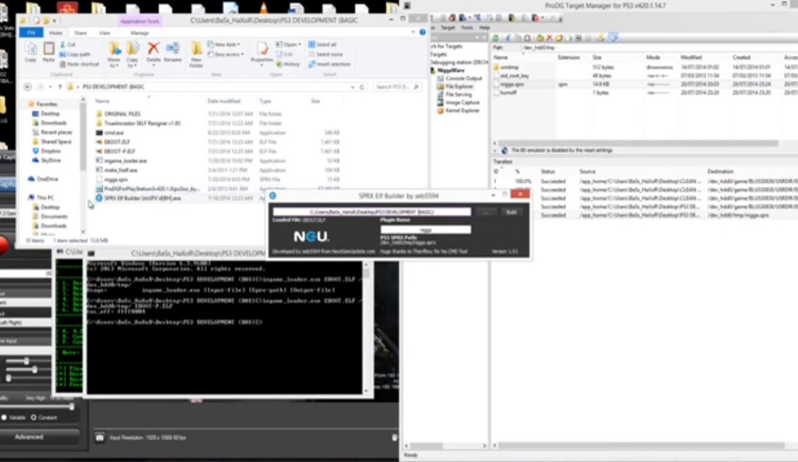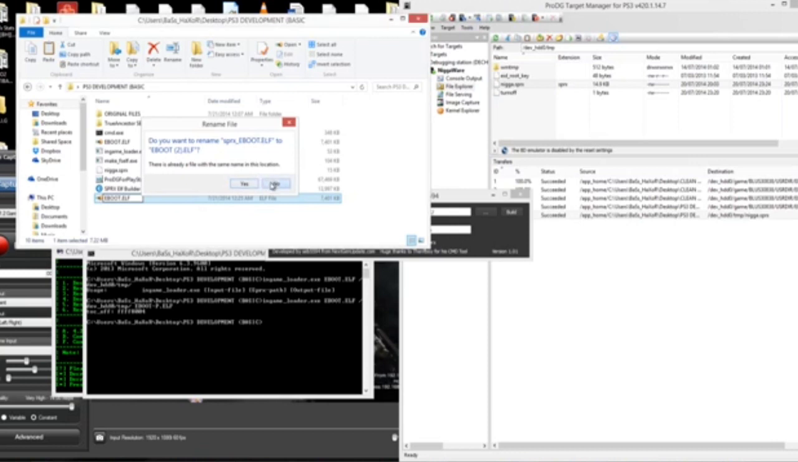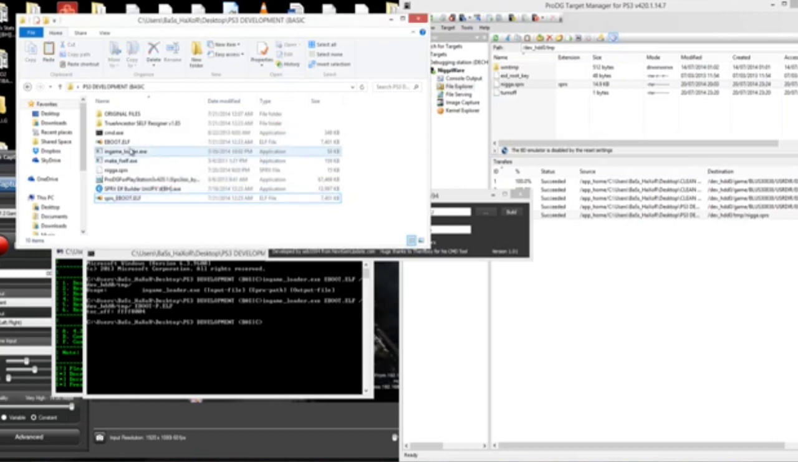So I'm going to build it, and as you see it says SPRX eboot.elf. But for the sake of the tutorial, I'm going to delete the old one and use this one, since most of you are probably going to use this program. I'm not going to rename that because this is the original. Now I'm going to put unmodified. And then this is the modified one, so we're going to name this back to eboot.